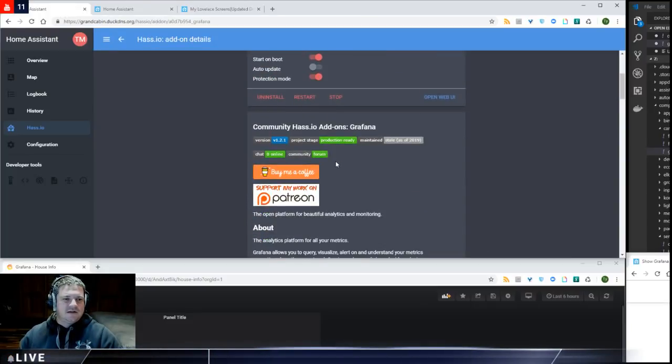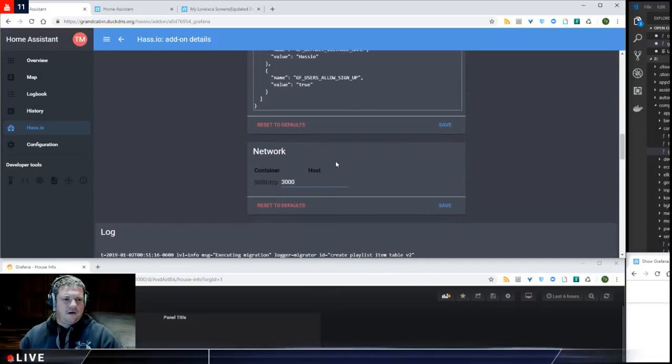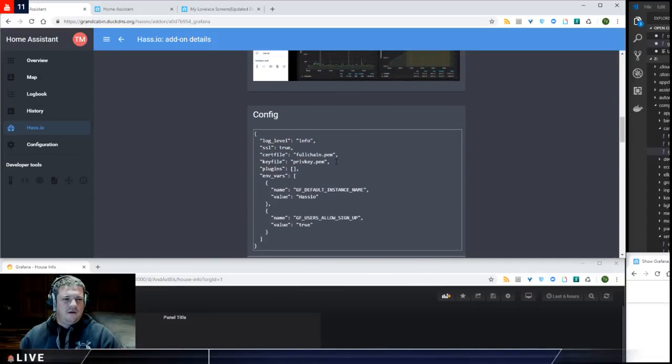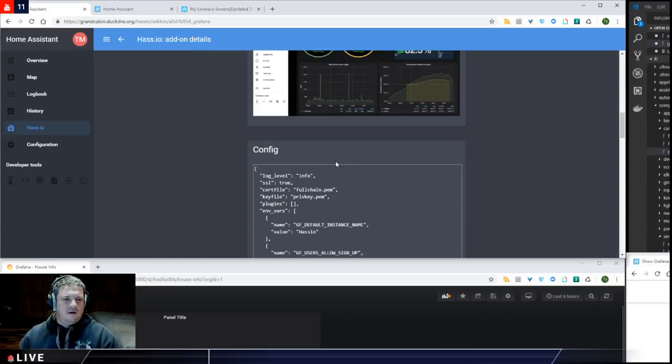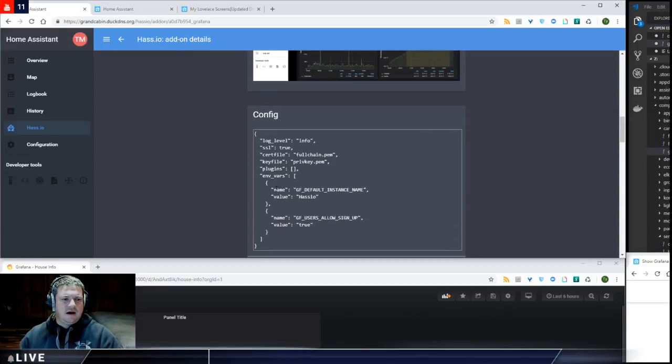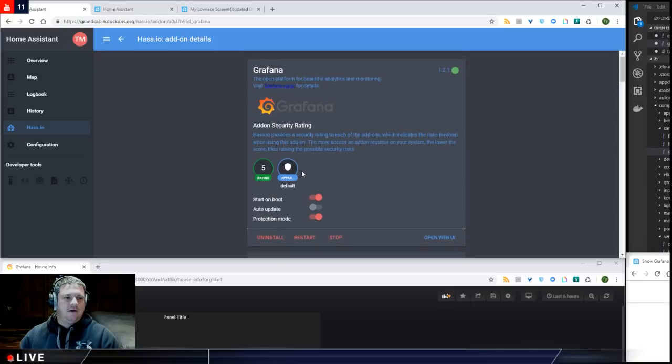So Grafana was the same way. Again, it's a pretty straightforward install. Frank's instructions say not to use his config, but to create your own. And in all honesty, Frank, I just copied and pasted. So, whatever, it works. So this is the default Grafana instance name. That stuff was really pretty straightforward.